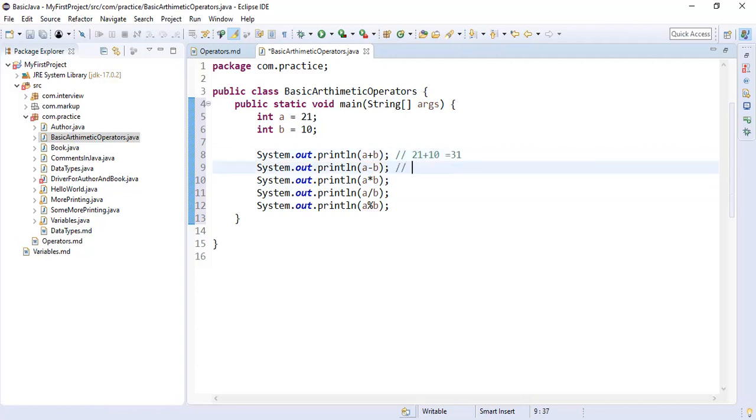This is 21 minus 10, so 11. This is 21 multiplied by 10, so this will be 210. This should be 21 divided by 10. Since it is an integer and cannot have a fraction part, it will print 2. And similarly, this is 21 percent 10, so this will give us the remainder. The output should be 1.